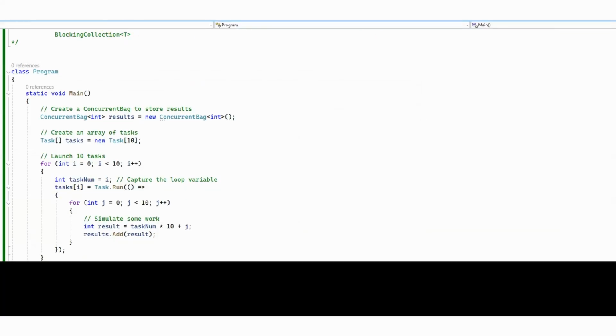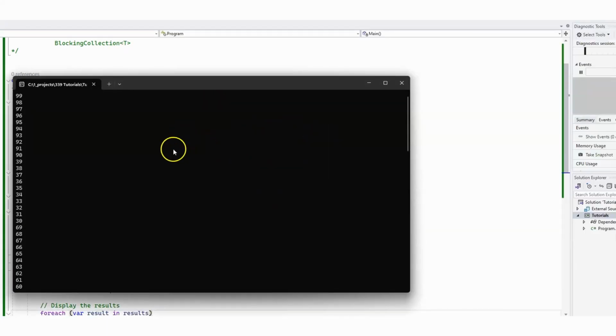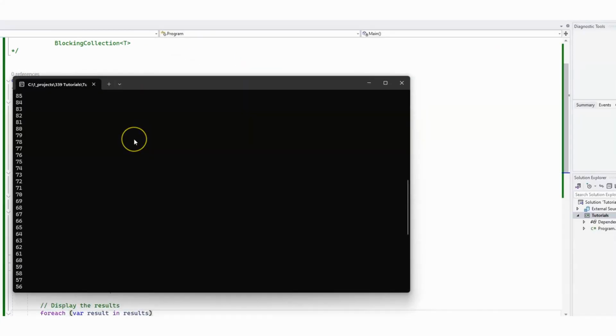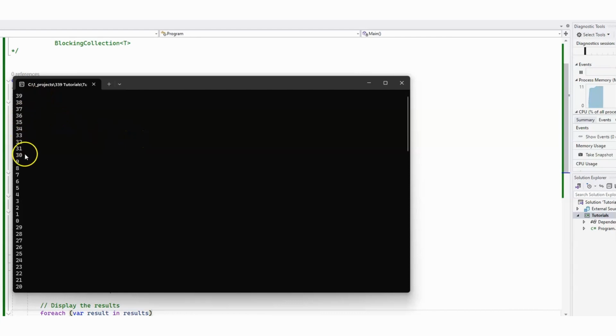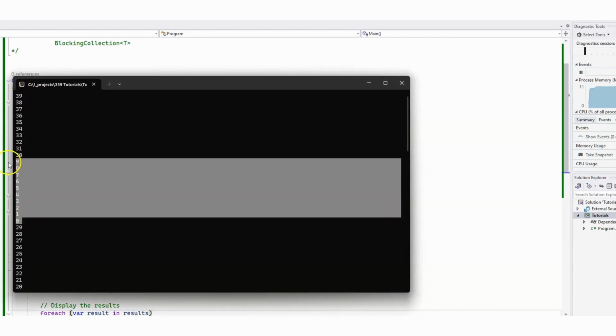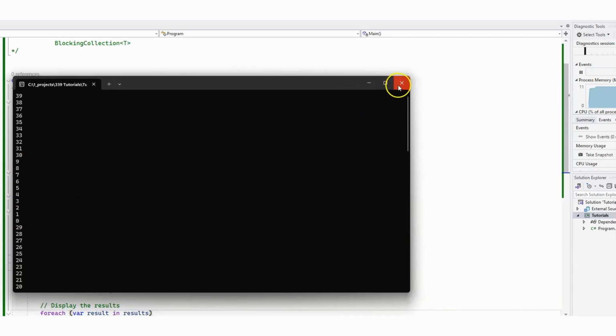And as always, if I run the execution several times, the order of execution is not guaranteed. You can see the task number 3 has executed first, then the task number 0, which is the first task in the array, has executed second, and so on.